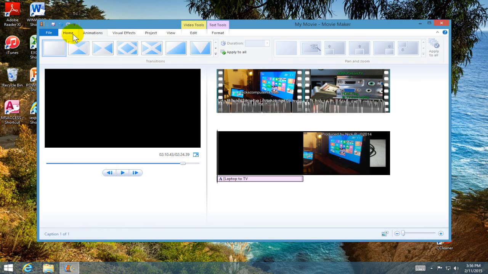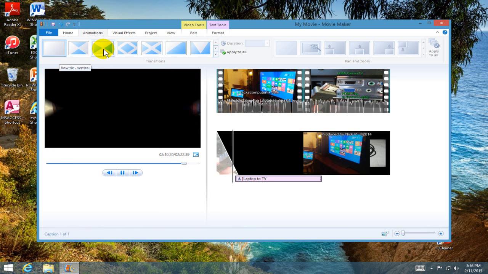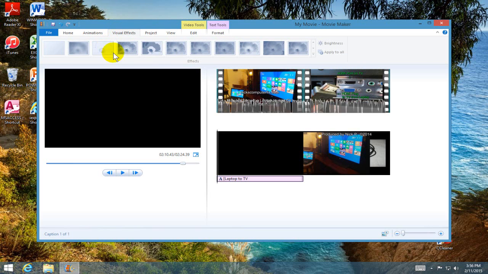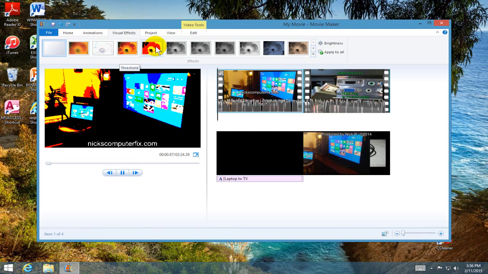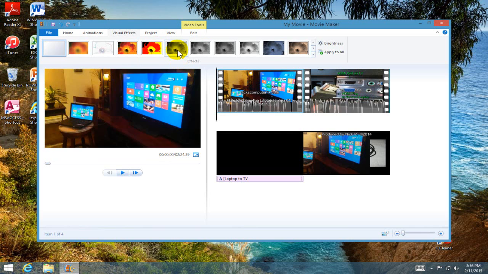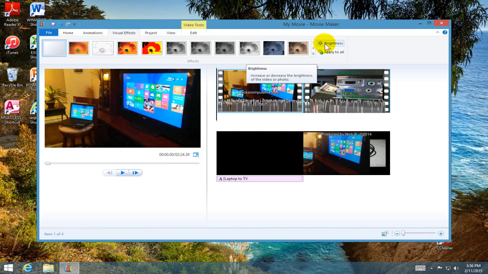Okay, next, under animations, I earlier at the beginning of this video split the video into two different scenes, and this is where you can put a transition between the two scenes and apply it. And under visual effects, you can make the video do a lot of different things here, and they're pretty cool. Check them out. You might find one that you like, and absolutely go crazy with the special effects in Movie Maker, and adjust the brightness as well.